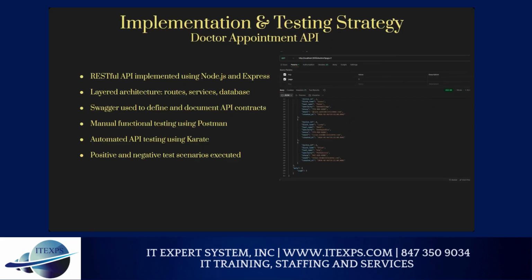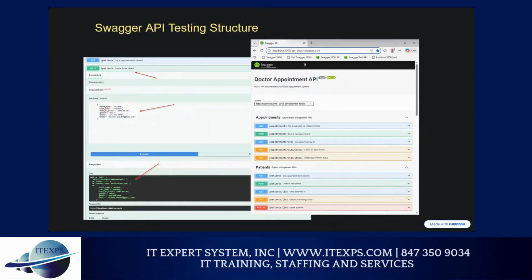From a testing perspective, we combined manual and automated approaches. I used Postman for functional testing, and Karate was introduced for API automation. Our strategy focused on both positive scenarios to confirm expected behavior and negative scenarios to validate error handling in status codes. On the next slide, I'll show the actual test results and examples for Swagger and Karate and Postman. So you'll see some screenshots coming up here.